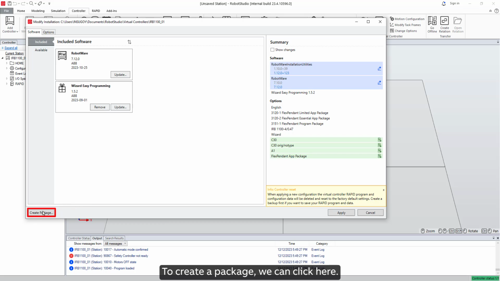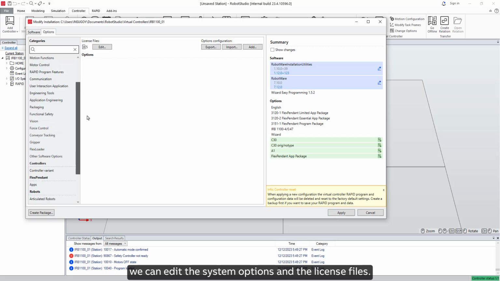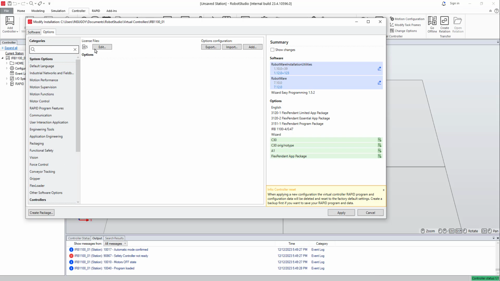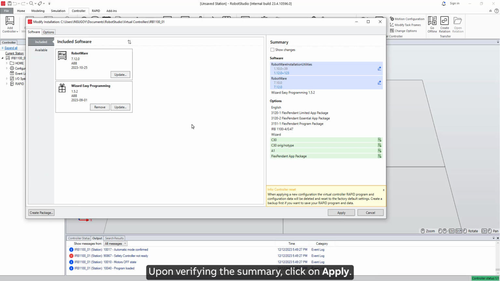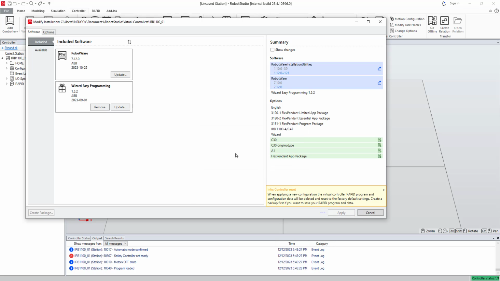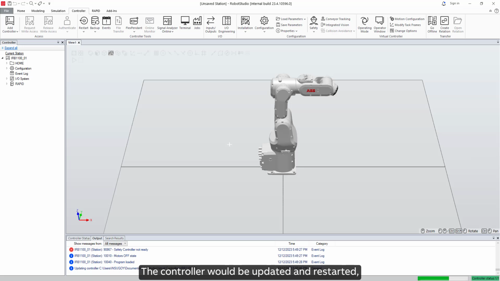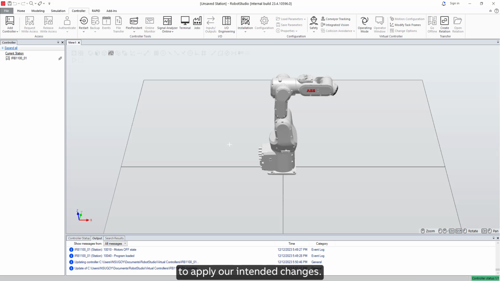To create a package, we can click here. If we click on Options, we can edit the system options and the license files. Upon verifying the summary, click on Apply. The controller would be updated and restarted to apply our intended changes.